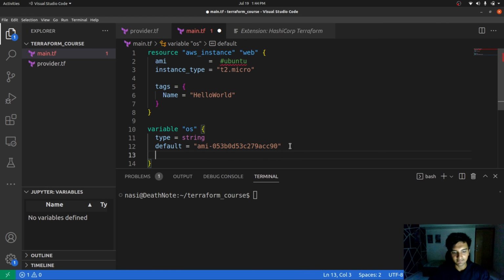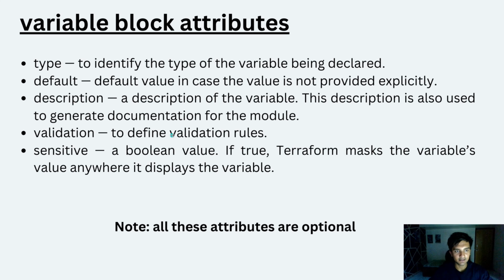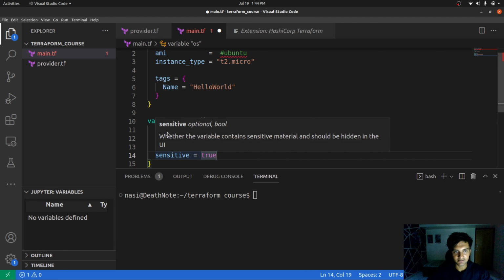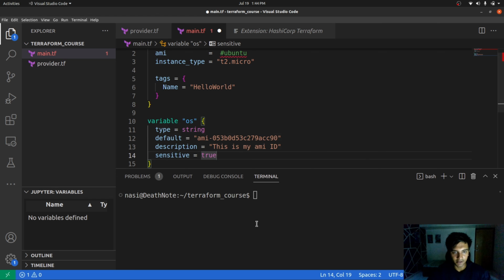Along with this, you can add a description for this particular variable. So I can say this is my AMI ID. Apart from this, you can also add validation or sensitive. Sensitive is to mask your value so that no one else can see it in the UI. If I set sensitive equals true, you can see the description here. It says you can use sensitive when the variable contains sensitive material and should be hidden in the UI. But even though it is sensitive, you will be able to see it in the state file. This is an exam question: when you make things sensitive, where do you see it? You can see it in the state file.